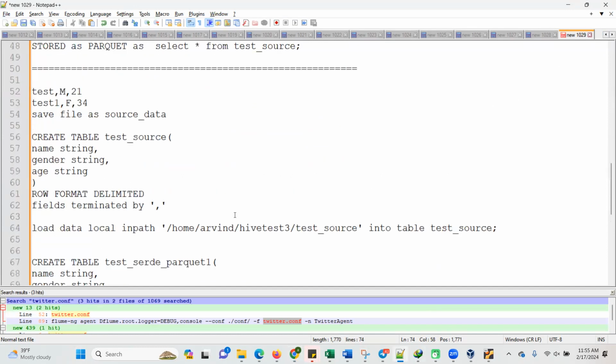If my data is CSV with double quotes, I will go for OpenCSV SerDe. If my data is XML, I will go for that. If I have log files, I will use the regex SerDe. If I want to write Parquet data, I will use the Parquet SerDe.